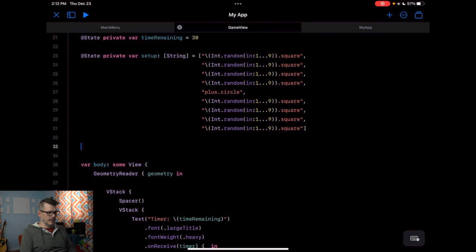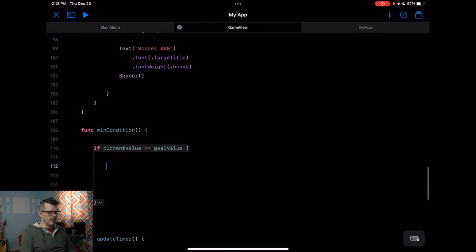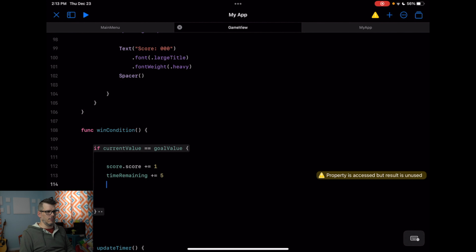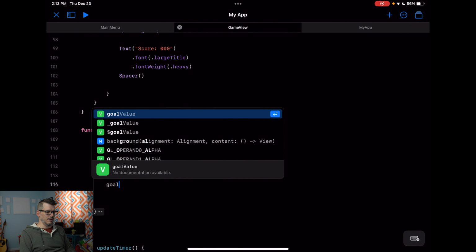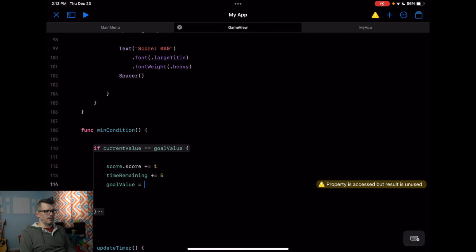All right, so now we just need to create an @ObservedObject var score, and we're going to initiate that as Score. So then when we come down to our winCondition, we can say score.score += 1. And then what we're going to do is basically, after we do this, reset the game. Well, you know what? Since you scored, I guess it's probably nice of us to give you an extra 5 seconds so you have a little more time to score more points, incentivizing you to score points. It's like a way to keep the game going. We're going to then reset the goalValue again to a random number between 20 and 40.